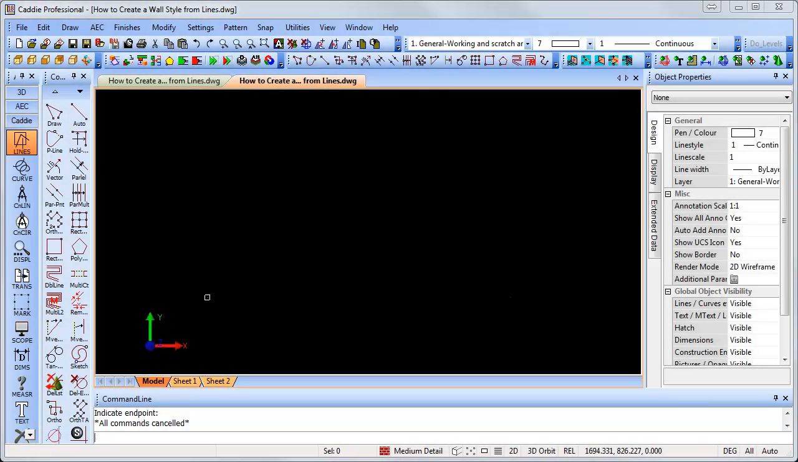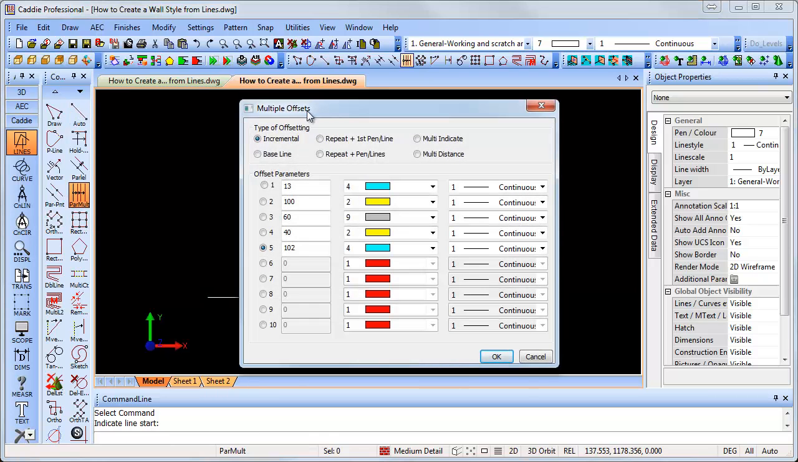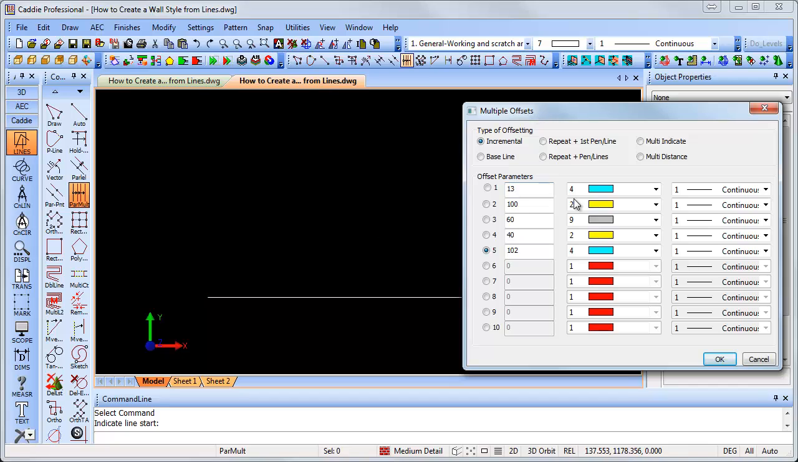So the first step in creating our AEC wall is to draw a line. So we go to the Lines menu and Auto, and we'll just create a simple line. Now we could do offsets from this, but I'm going to choose the Parallel Multi tool, which will allow me to define all of the offsets in one, including the pen colours that I wish to use. So we're doing it incrementally, and you can choose however many offsets you want to apply.